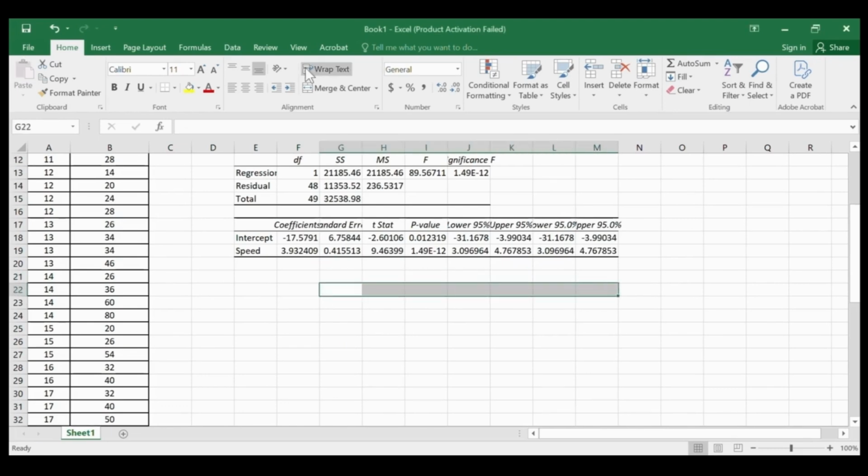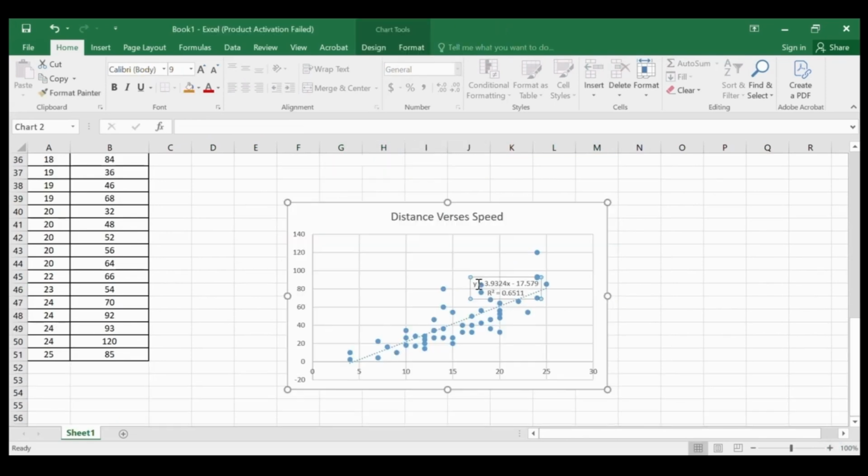Using the equation y equals mx plus c, shown on the chart, we can calculate and predict the distance. To do this, take the given speed and substitute it into the equation. For example, if the speed, x is 6, place this value in the equation in place of x. Then, carry out the calculation step by step to find the expected distance.